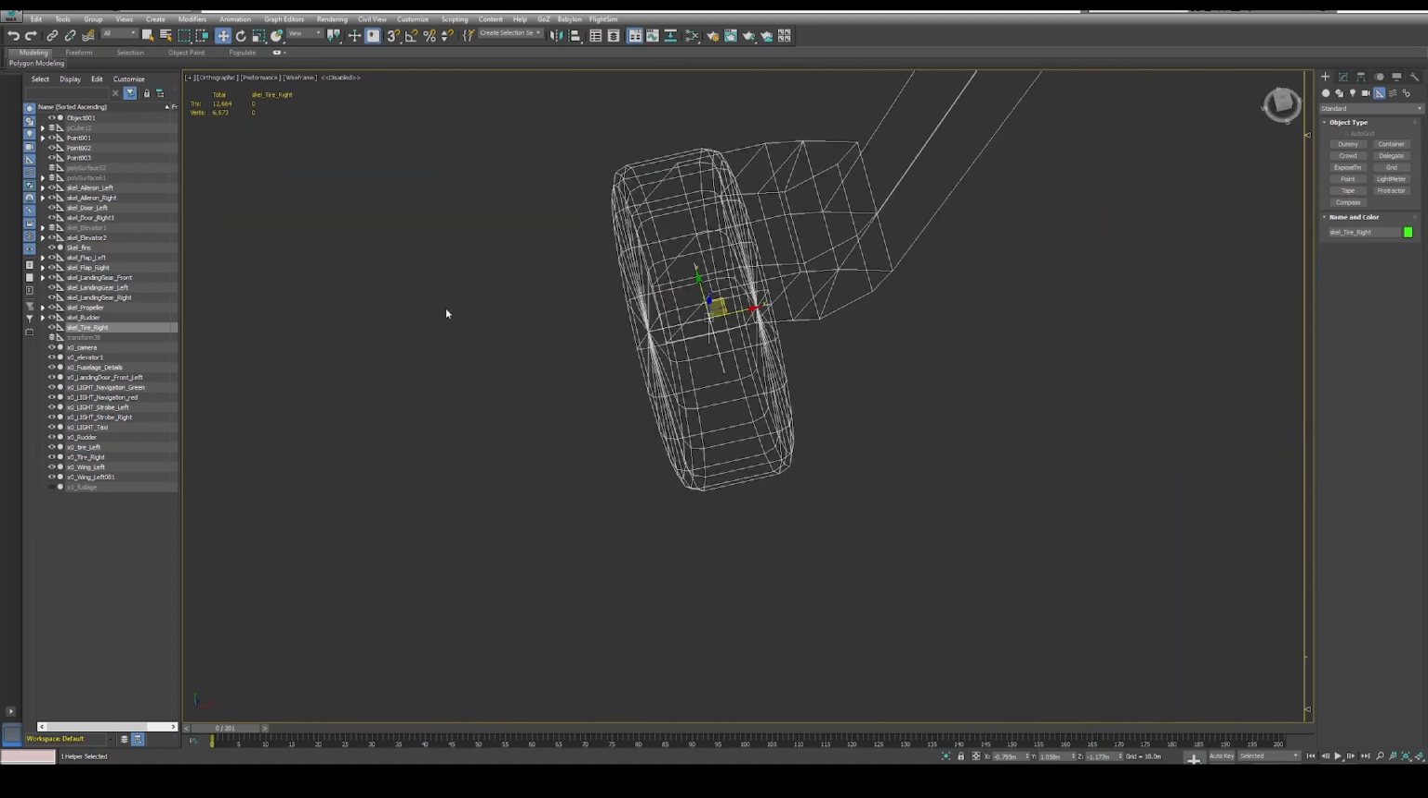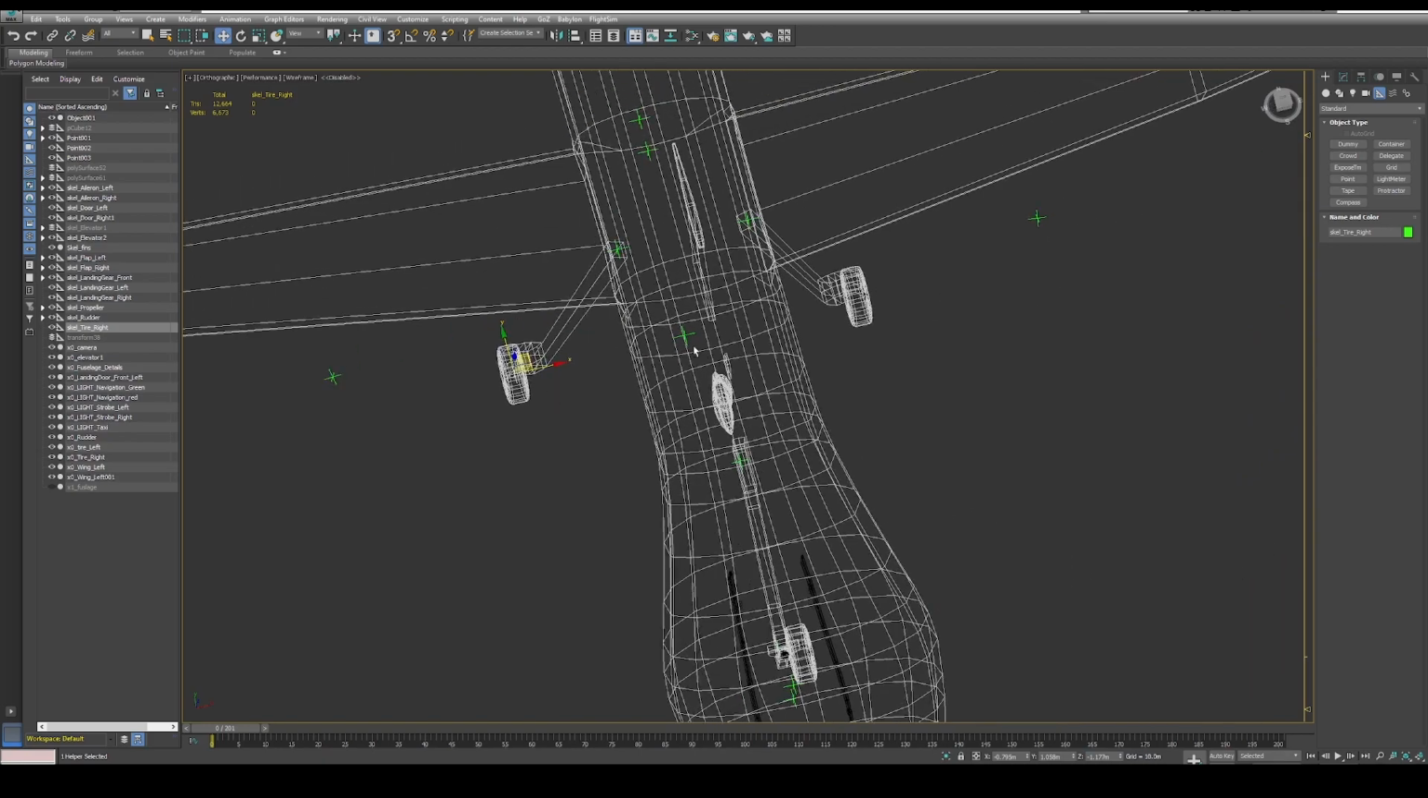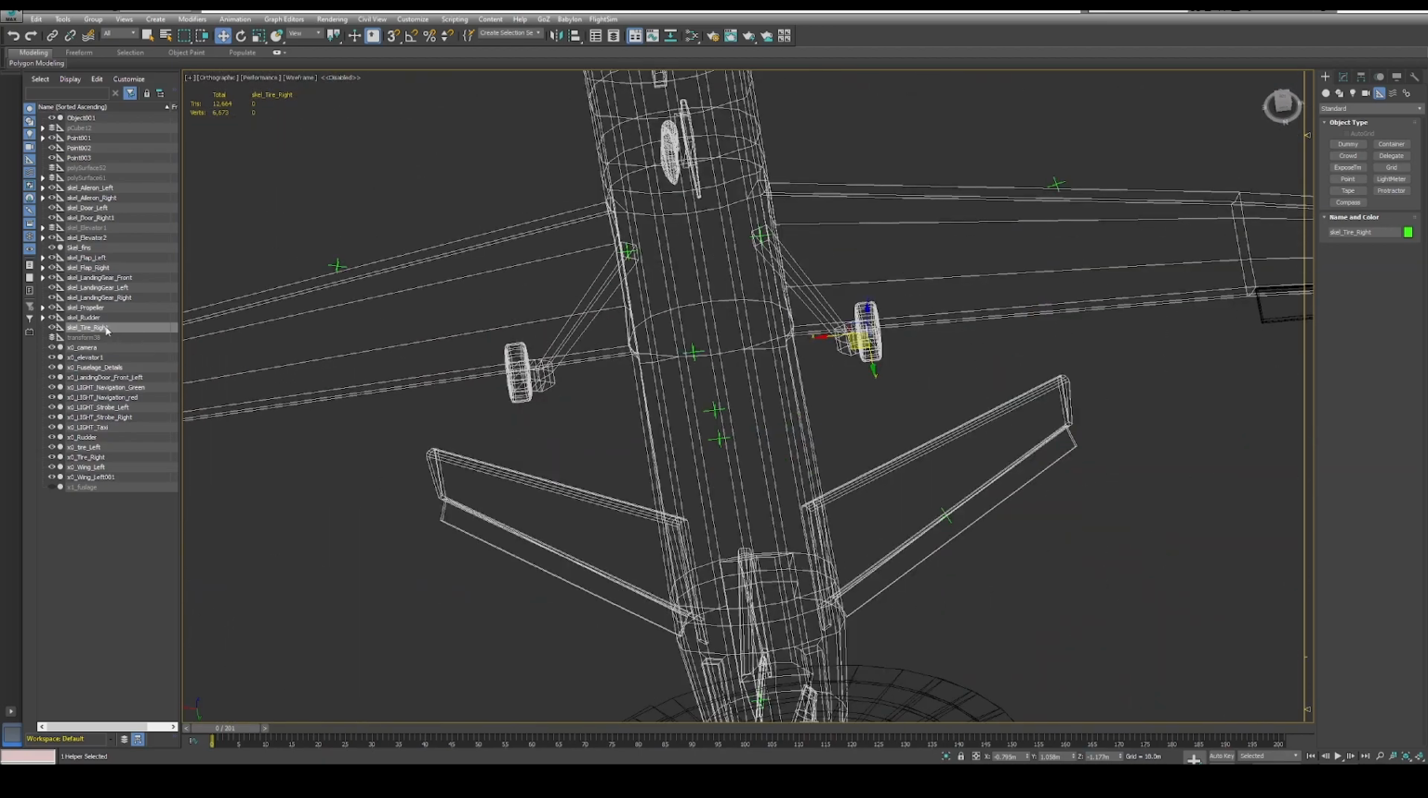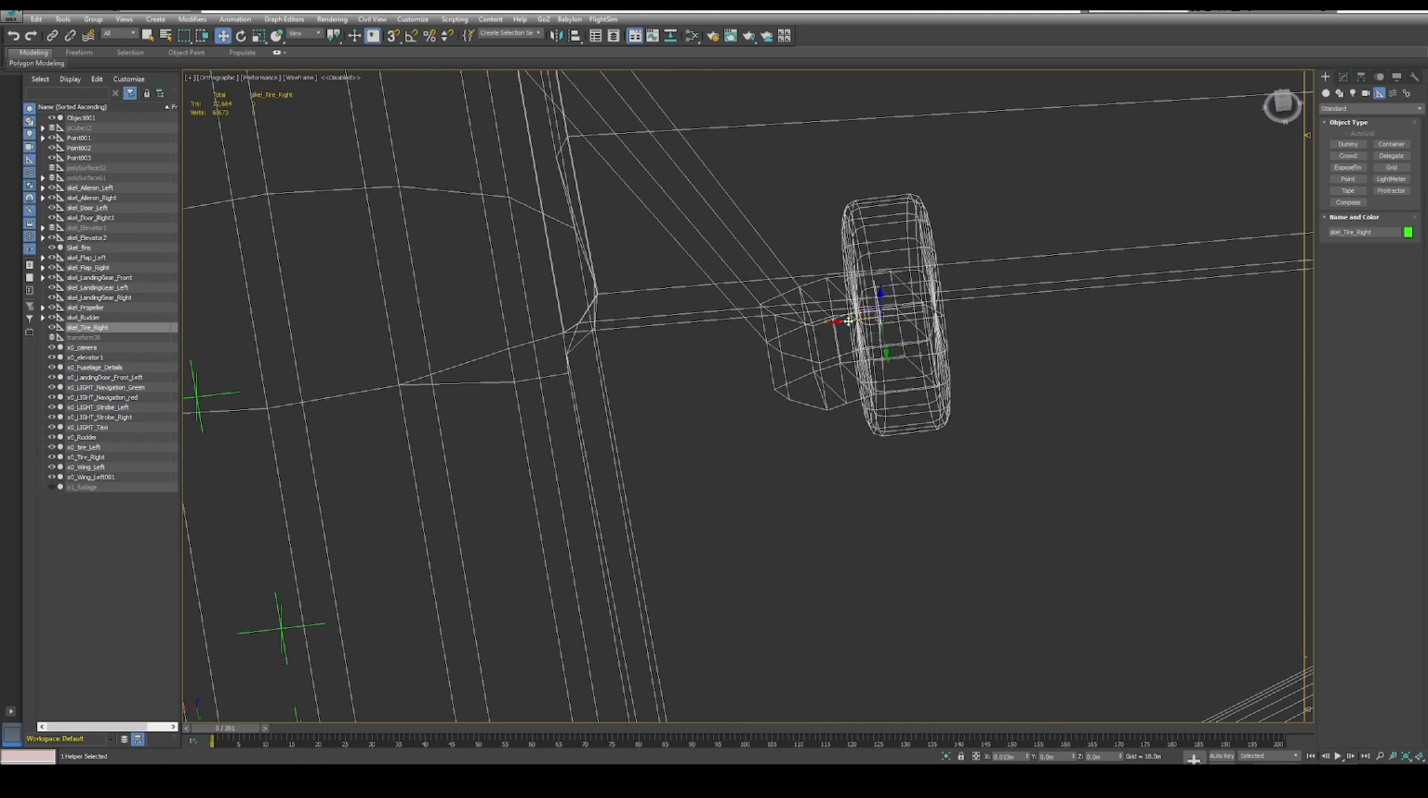So this is the right side, which is right, yeah, and this is the left side. So let's look at the tire left. Let's see, where is SKL tire left?